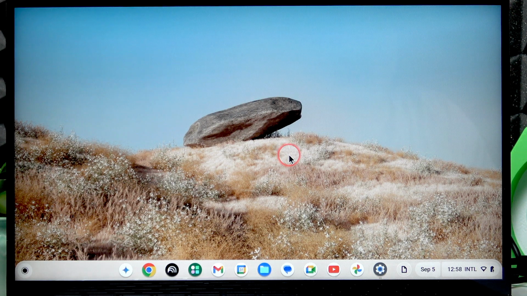Welcome, in front of me is ASUS Chromebook C434, and in this video I will show you how to change wallpaper on this laptop.